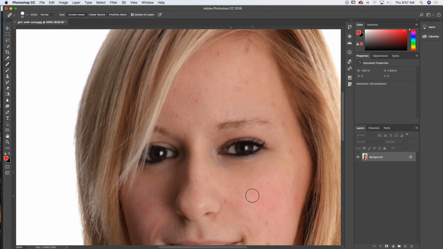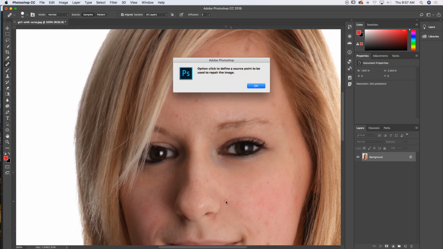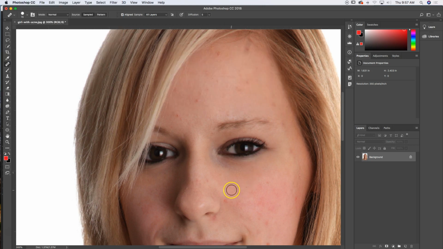If this tool is not the tool of choice, the next best one, in my opinion, for stuff like this is the Healing Brush tool. It seems exactly the same, but the difference is if you just click, it's not going to allow it to happen. It's going to say you need to option click first to sample your pixels and define a source point. So in this case, close to her eye, I could sample, option click with the bullseye.